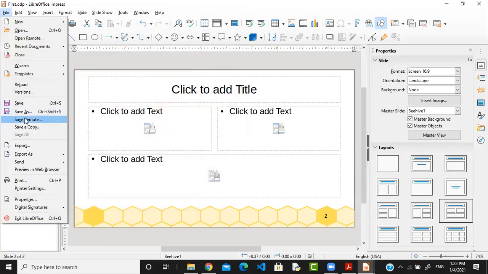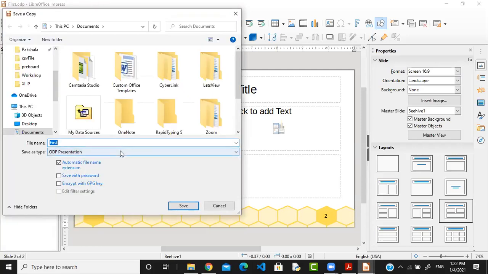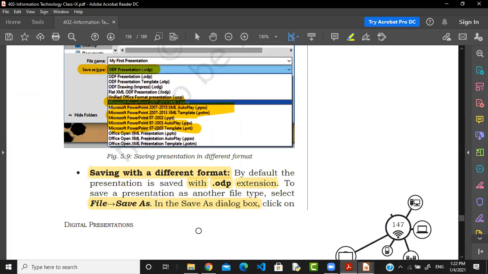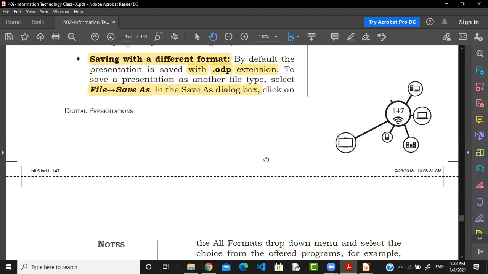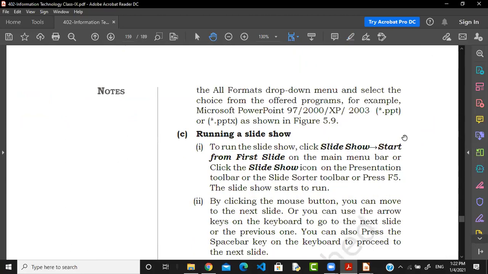The other option is Save a Copy. It's going to ask you by which name. This is the way to save a copy, meaning you are going to create a different copy. We can create a different copy through the Save As command also, but we can do the same thing through Save a Copy. From the all formats drop-down menu, select your choice; it's up to you in which format you are going to save.